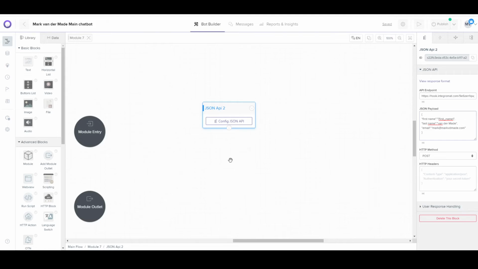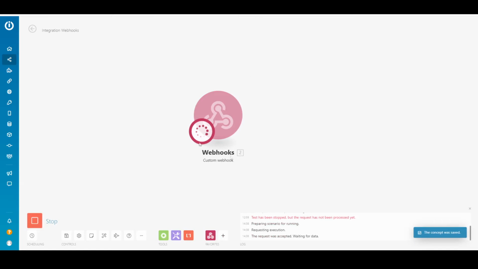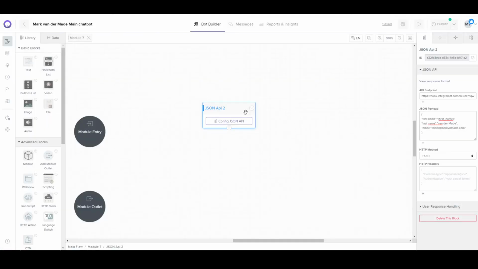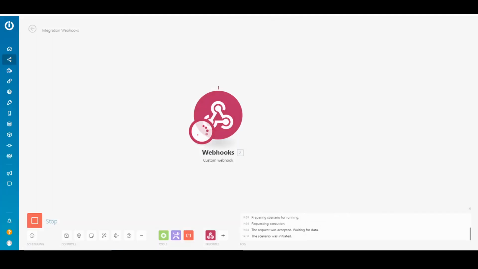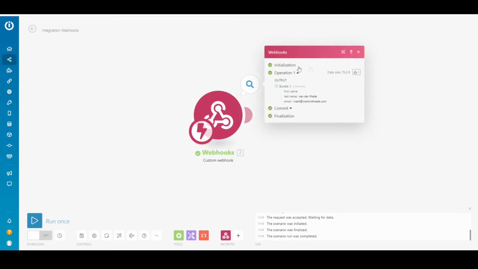So let's try this out. Let's go to Integromat and say we're going to run this module once, and it's now waiting for information. So let's preview this module inside of BotStar and see if we get this information. And as you can see, information has been received and we get a 1 here. So let's take a look at how this has been exported. As you can see, we now have the first name that's actually blank because it's a new user profile, so I did not fetch the first name yet. And we have the last name and we have the email.